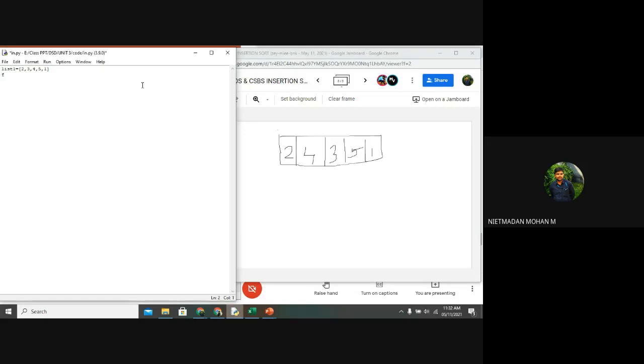For that, I am giving a loop: for i in range 1, length of list1. So why am I giving 1 here? In the previous examples, I did not mention 1 here. So why am I giving 1 now?